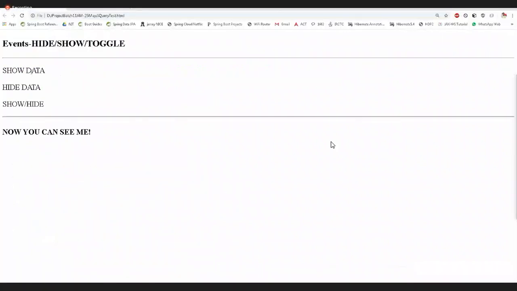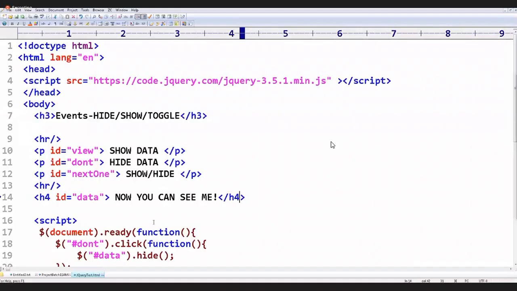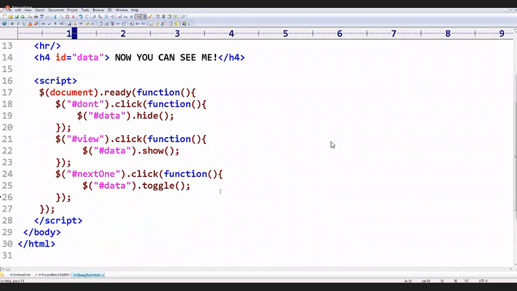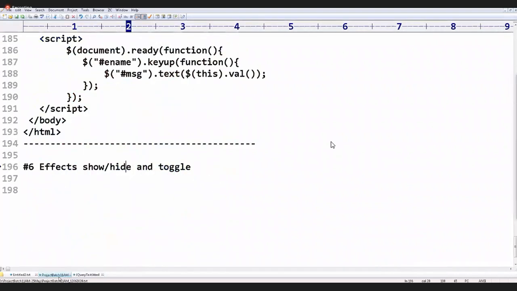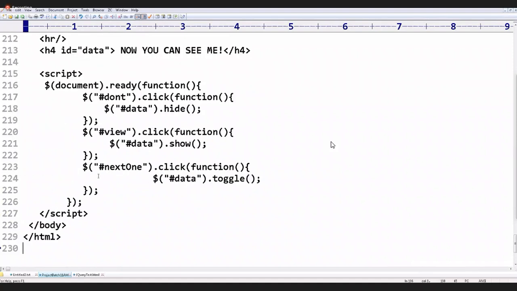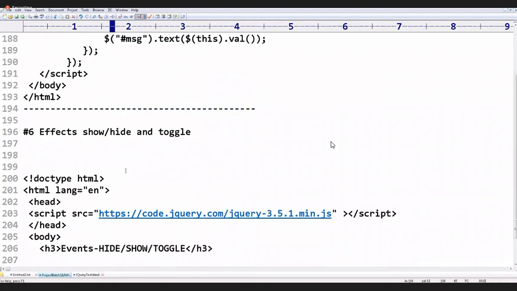Refresh. Show data, hide data, show data, show and hide. I'm just clicking the mouse multiple times. You not only can show and hide, you can do so many things, even change the colors and do whatever you want. You can use a mix of these also, the effects of show, hide and toggle. It's an example here. Hide content from current page.